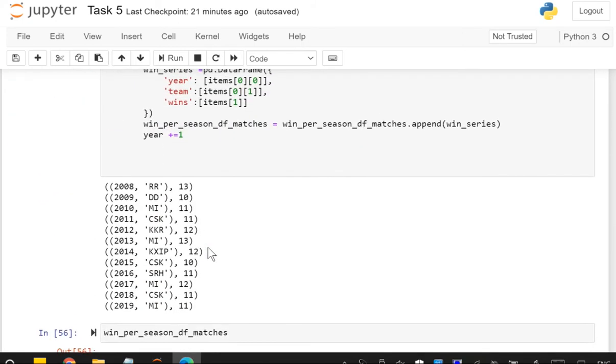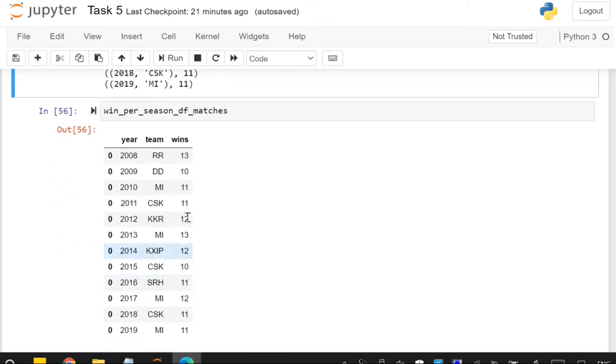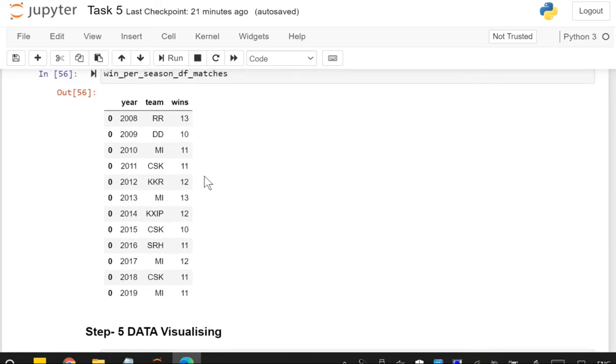So we can see in which year which team had won, and by how many matches it was won over here. The wins per season, such as 2008, which team has won, and how many matches it won, was seen in this command.